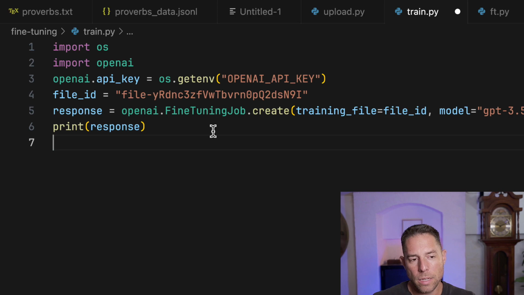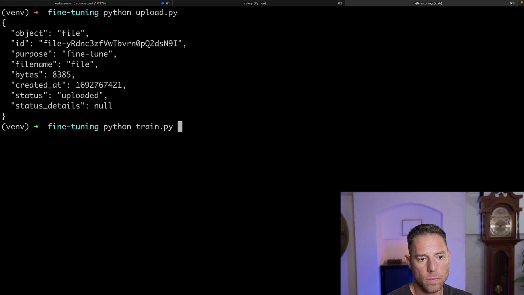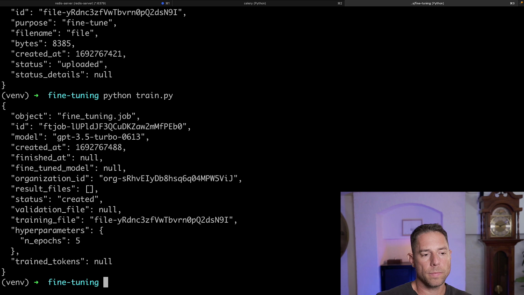We're going to create a new fine-tuning job, and we're going to pass in the file ID that we got, and we're telling it that we are training GPT 3.5 Turbo. And again, it's helpful just to get this response back. All right, and now we have started our job. Very importantly, we have not finished the job.